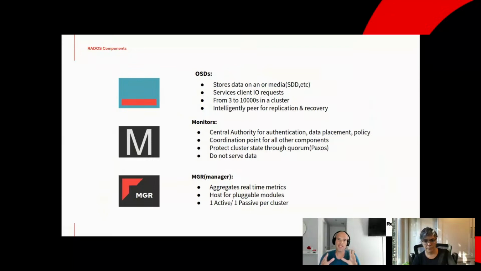So for OSDs, as you can imagine, there's almost a one-to-one relationship between an OSD and a drive, and it is where we store the data. It can be a hard drive, it can be flash media, but in the end, it's where we are storing our data. And they're also in charge of servicing the client I/O requests.